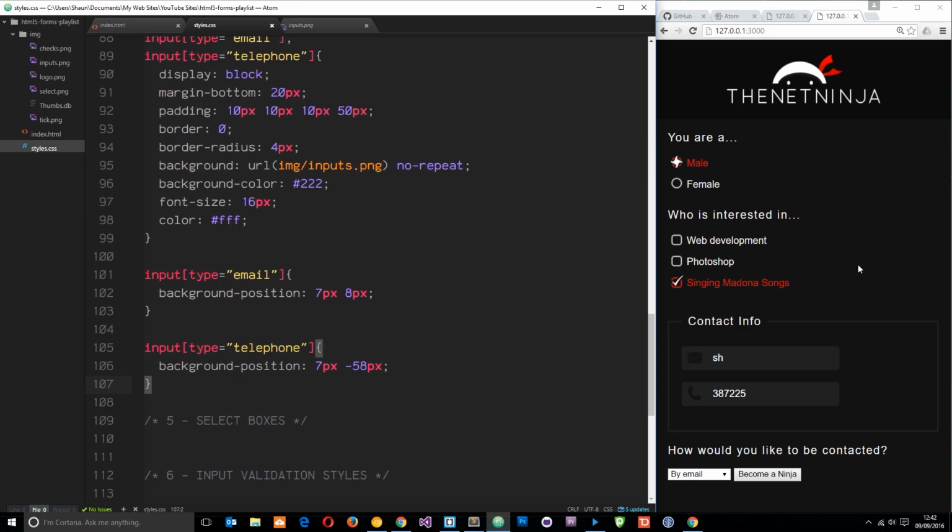Okay, so our form is looking a lot better than when we first started. The final part we need to do really, or rather two parts we need to do, is this select box right here and this button, and then in the next tutorial we're going to do the validation bit on this.